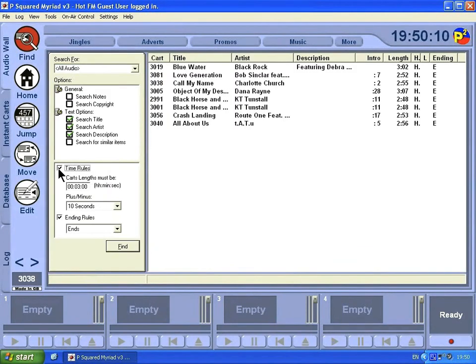Again, you need to remember to take these ones off if you have added those on, else if you were to do a search for another song, it might return back no results. That's because it's looking for a song that's 3 minutes and also that ends as well. So that is how you find a cart on the audio wall.